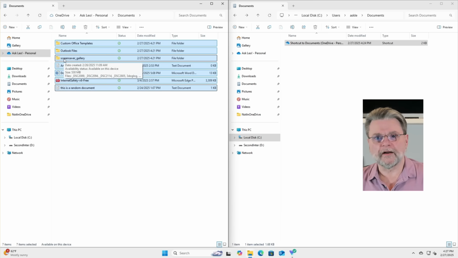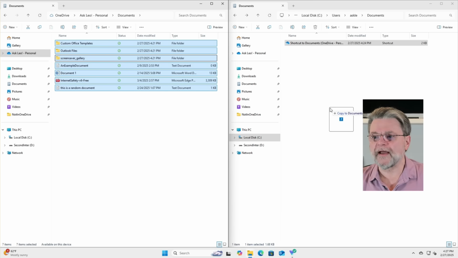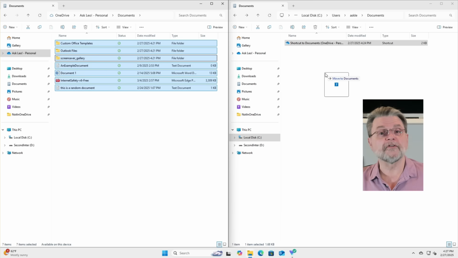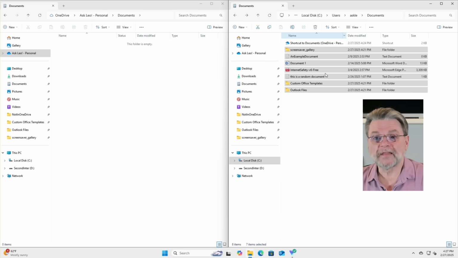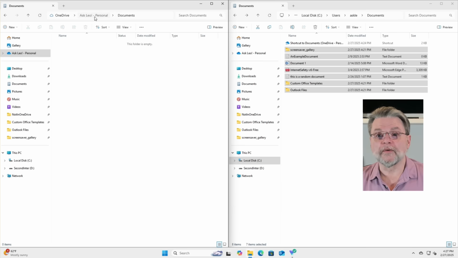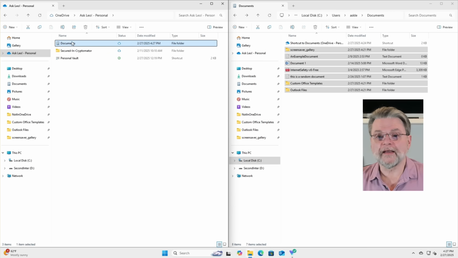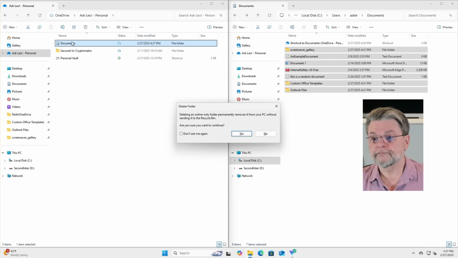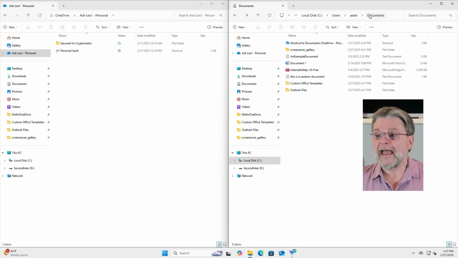Fortunately, the way I've set it up here, it's a simple select all, drag and drop, and I'm actually going to hold down the Shift key so that these documents get moved rather than copied. And there we have it. The OneDrive Documents folder is empty. In fact, if you're so inclined, you could even go ahead and delete it. Your regular documents are back in your Documents folder. That's really all there is to it.